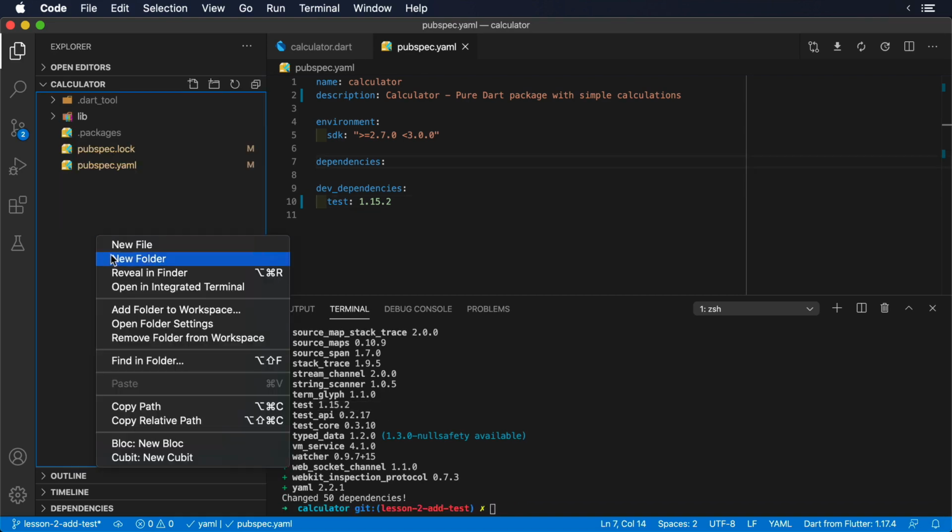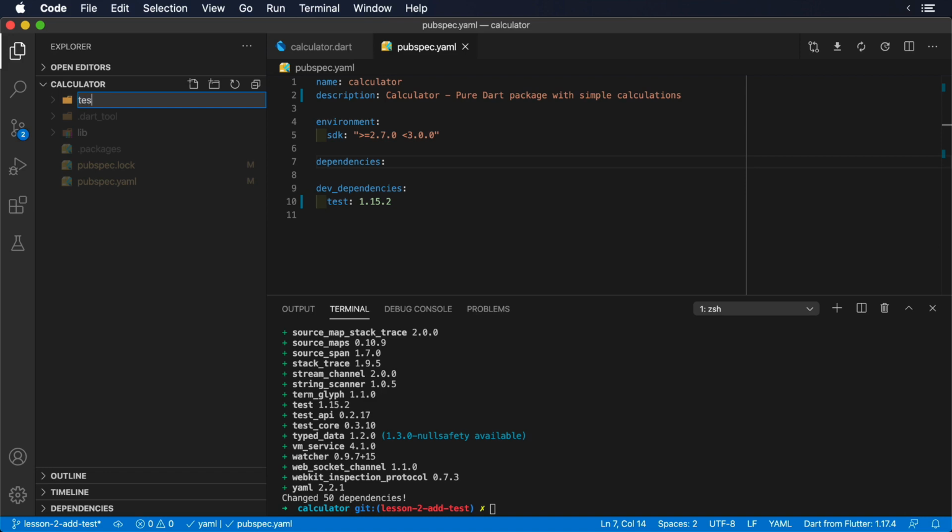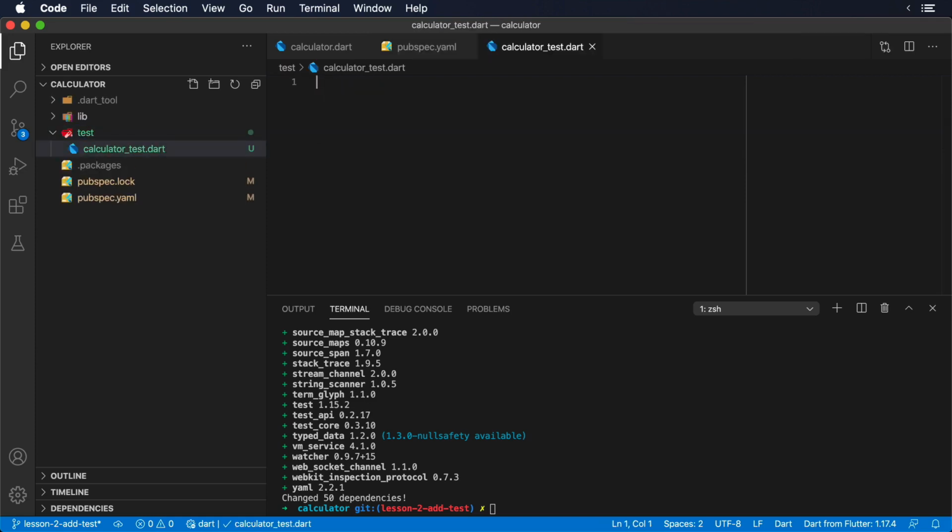Now, we will create a test folder, where you will include all your test files. Inside the test folder, you will create a file named calculator_test.dart. The suffix _test.dart is very important, since we will only be able to run tests for files that include that suffix.